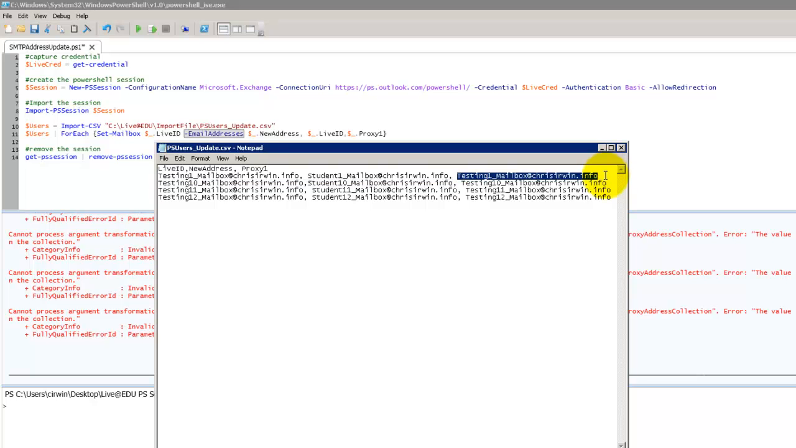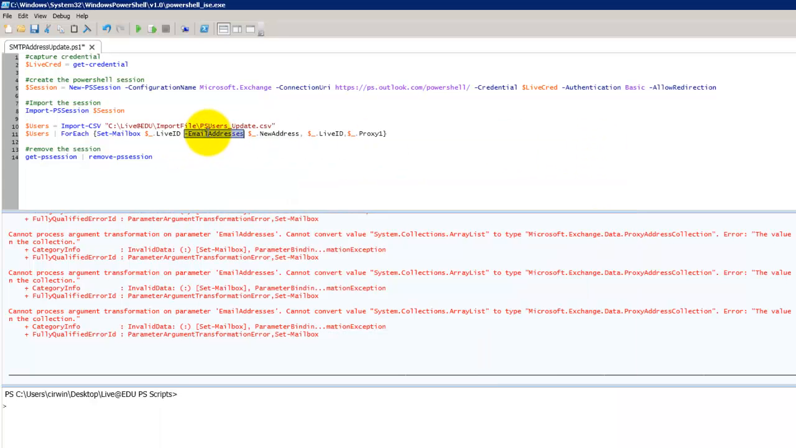Because of the way I have this configured, and I've seen this at several other customers, the Live ID is matching up with this proxy address as well. This is exactly the same. And that's what it's complaining about. You just tried to pass in the exact same email addresses into this parameter here, and it's throwing an error. So in order to make this work correctly, we're going to remove these. And we're going to save it.